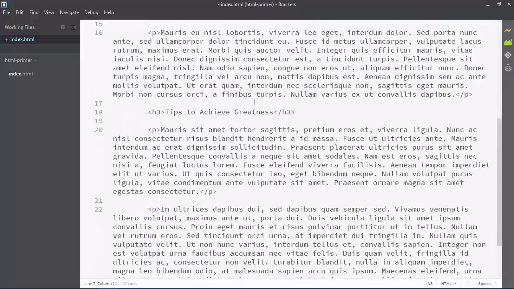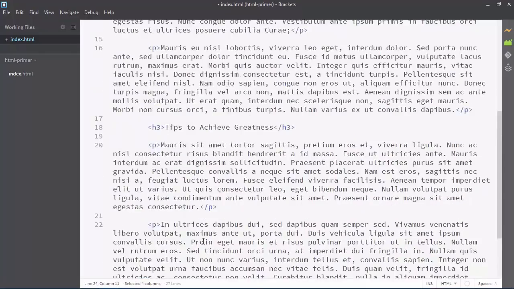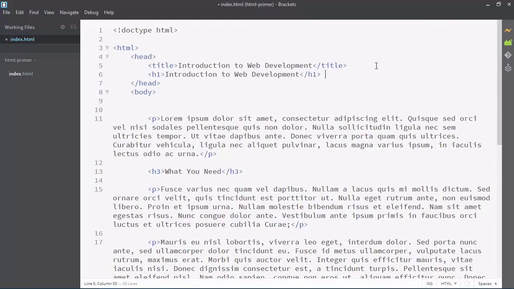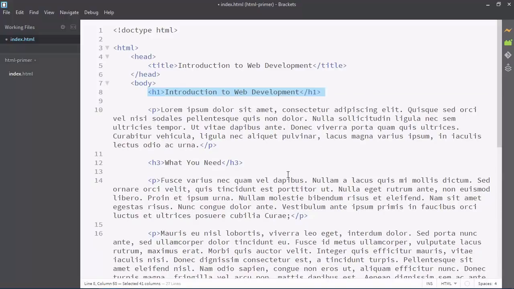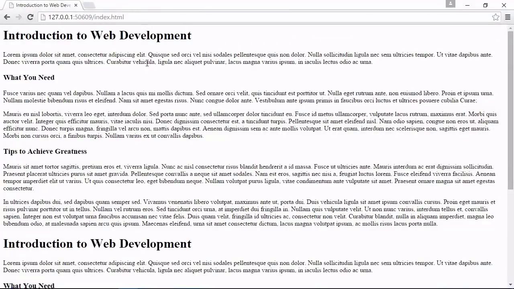So as we scroll down, we can see that all of these P elements and the H3 elements, they are all contained inside of body. Now, if they were not inside of body, then we would have an invalid document because the body is where all of this stuff is contained. While you can put this H1 inside of the head element, that is invalid. Now, if we go to the browser and refresh, we're not going to notice really anything different here.